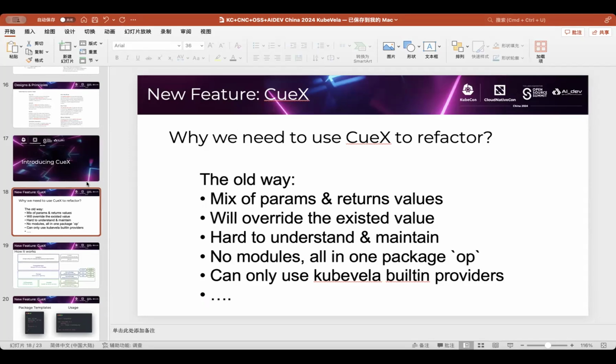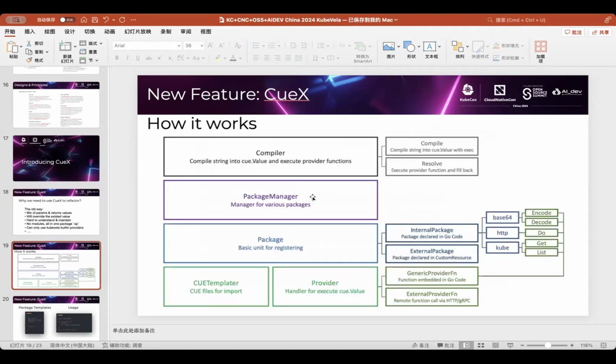And also, the old way has no modules. So we need everything under vela/op, which includes all of our packages, and the naming is quite confusing as well. And also, in this old way, we cannot register our own providers. We can only use KubeVela's built-in providers. So in order to fix this, we're going to release the QX feature.